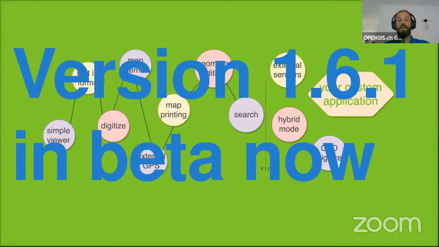Currently, we are at version 1.6.1. It is all on QGIS.org. You can find all the source code there.